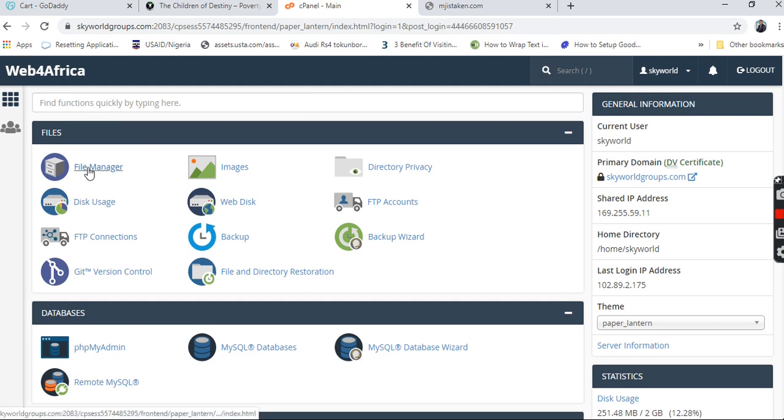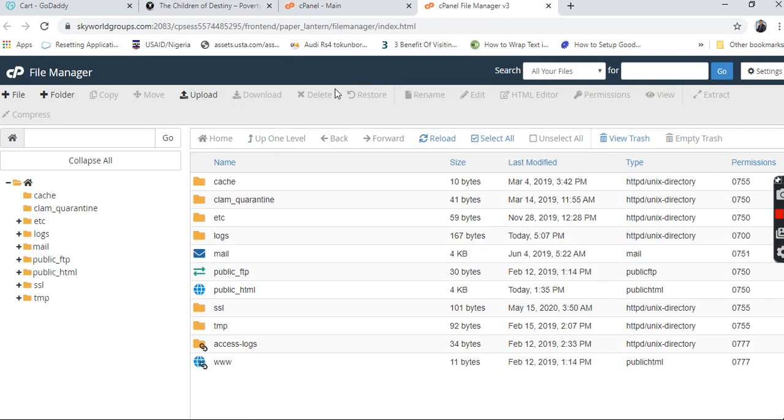This is your file manager. Your file manager is actually where you have all the files of the website stored. It's normally stored in public underscore HTML. Don't forget this. This is where the website files are stored.